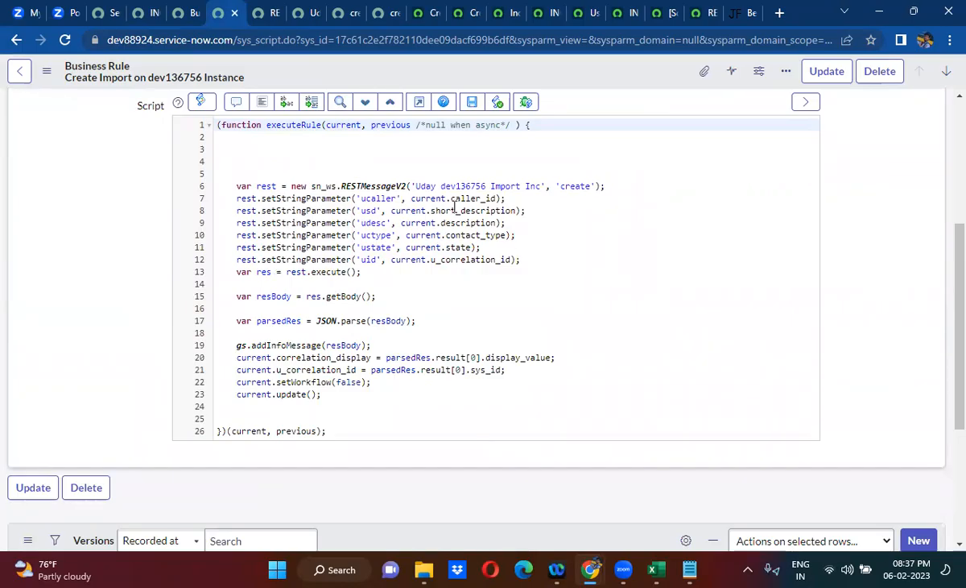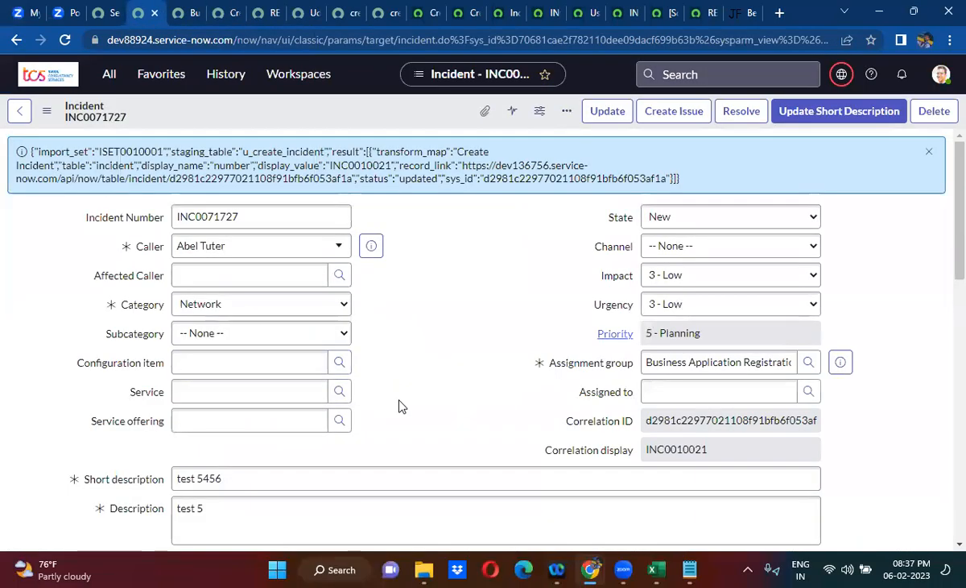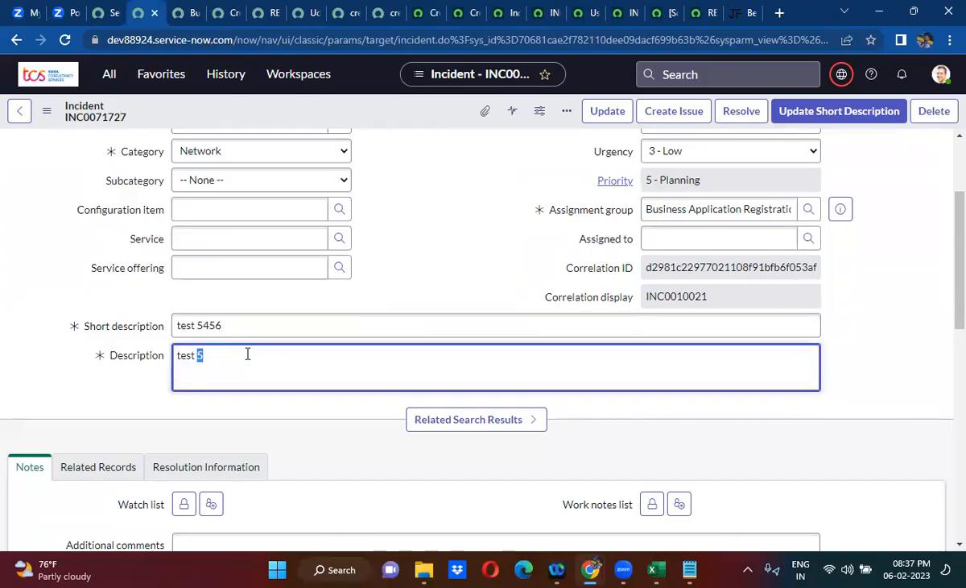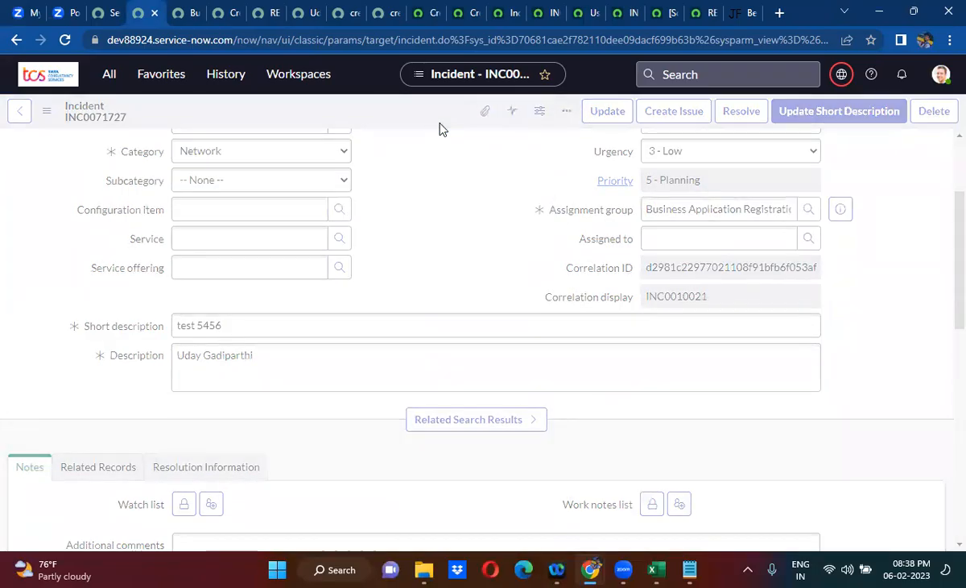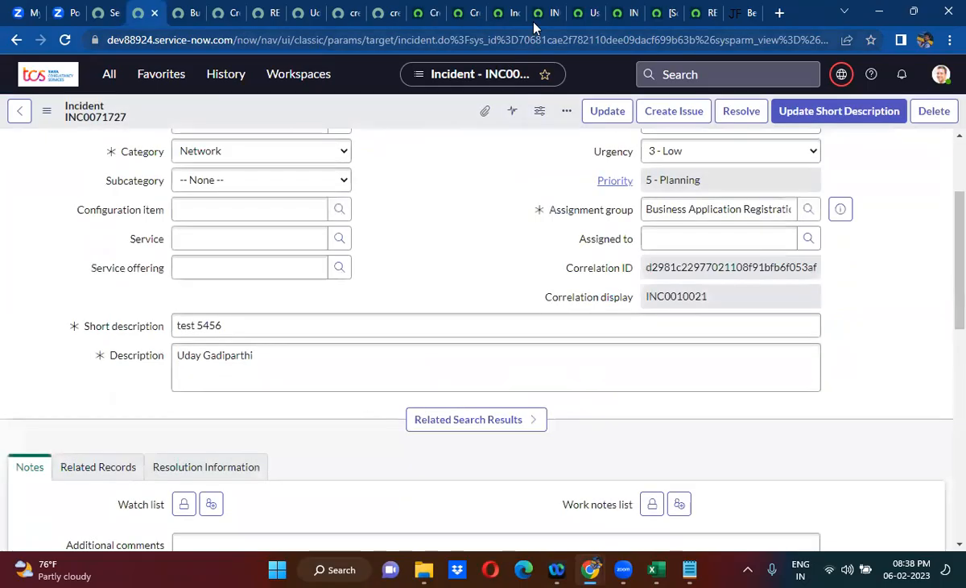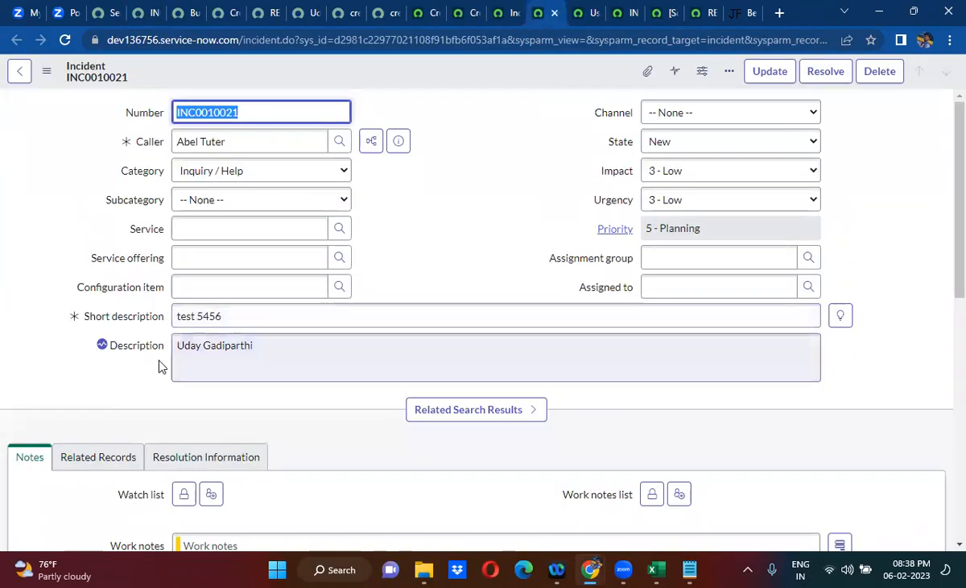So which field, short description, value we change, right? So let me just try to change the description here to Uday Gadiparthi. As soon as I changed the description here, immediately the description will be changed here. Is it changed or not? So for import set API, you don't have to write a separate HTTP method for update. You don't have to write a separate HTTP method for delete.